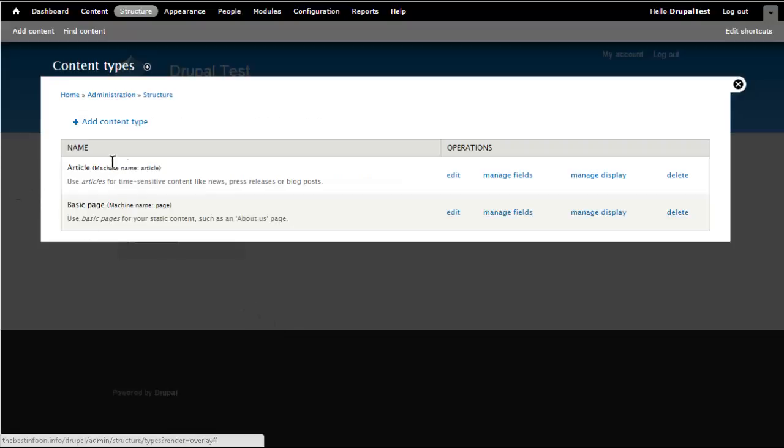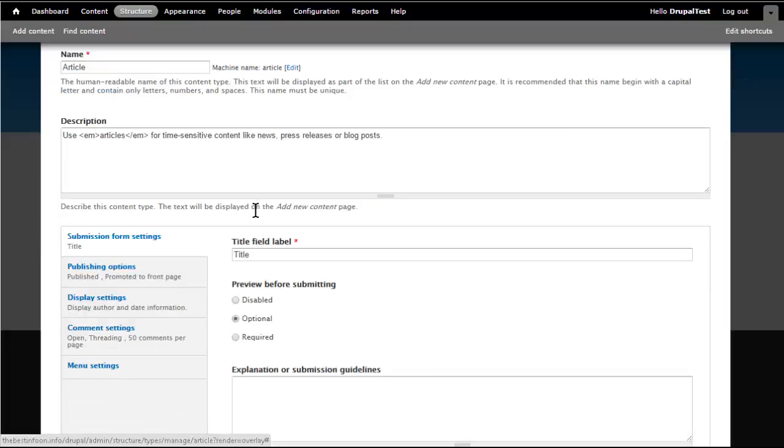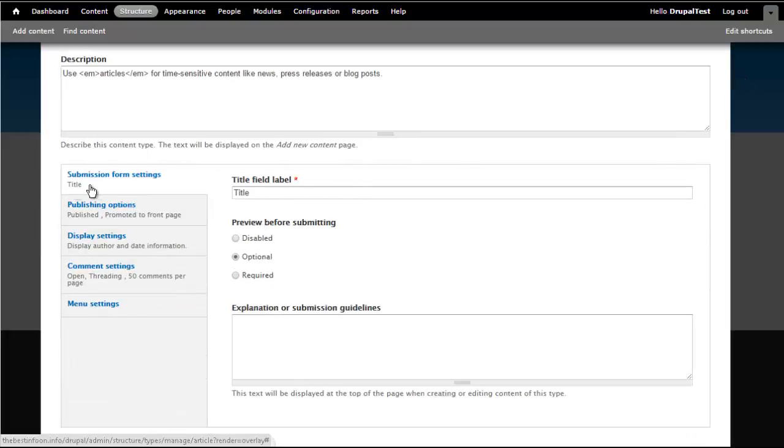Okay, so we have articles and pages, and the equivalent in WordPress would be posts and pages. So articles are time-sensitive things like news feeds, blog posts, and forums. And then pages are just basic pages that you can put in there as static content. So these are probably set up the way you need them, but if you go into edit here, you can get into a lot more detail about how they are set up. So we have the name of an article, the description of what an article is, and then down here you have different parts of it.